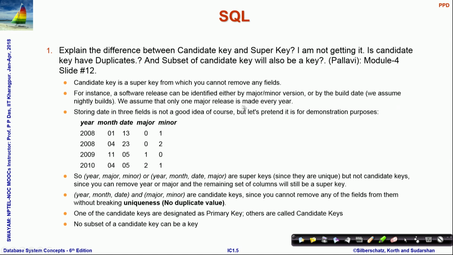So, this is about software releases of a company, where every release has these attributes: year, month, date, major release number and minor release number. We assume that the company makes only one major release in a year, and the rest are all minor. So, if we take year, major, minor, or if we take year, month, date, major, these are all super keys. That is, if two tuples match on them, then naturally they have to match on the rest.